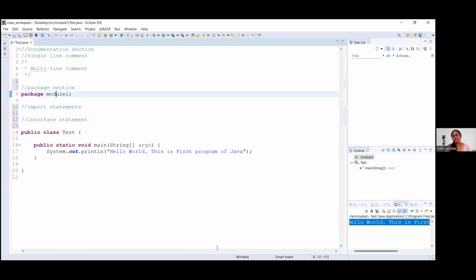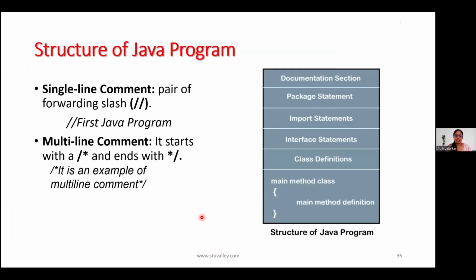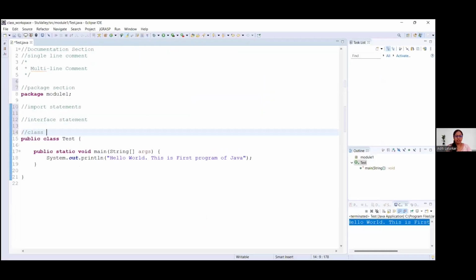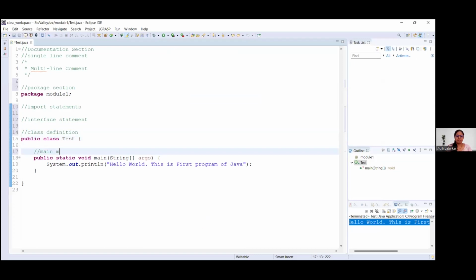After the interface, you can write the class definitions, like we have written, the class definition, and inside that the main method. So this is the class definition section. Inside the class definition, we are writing the main method. So the class definition and the main method are part of the structure of a program.